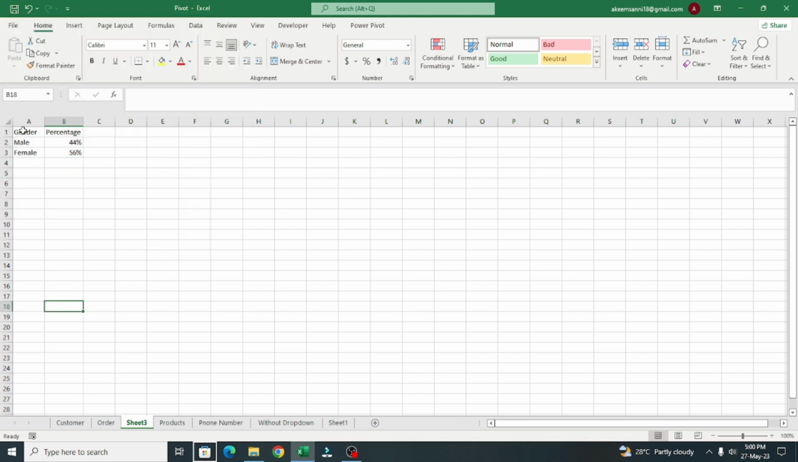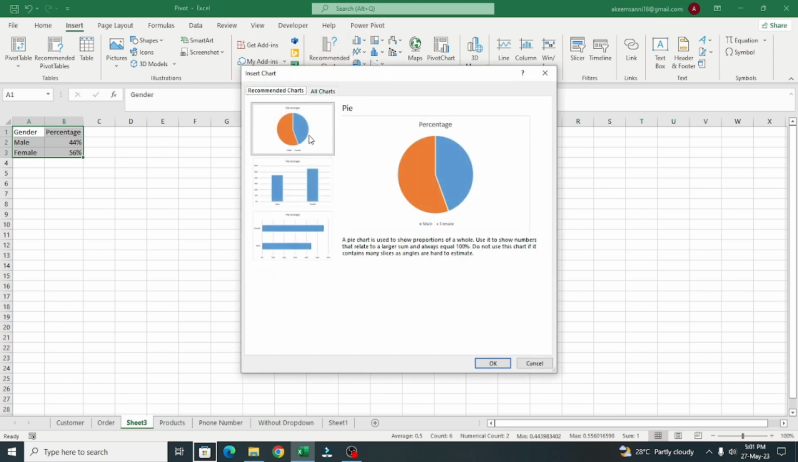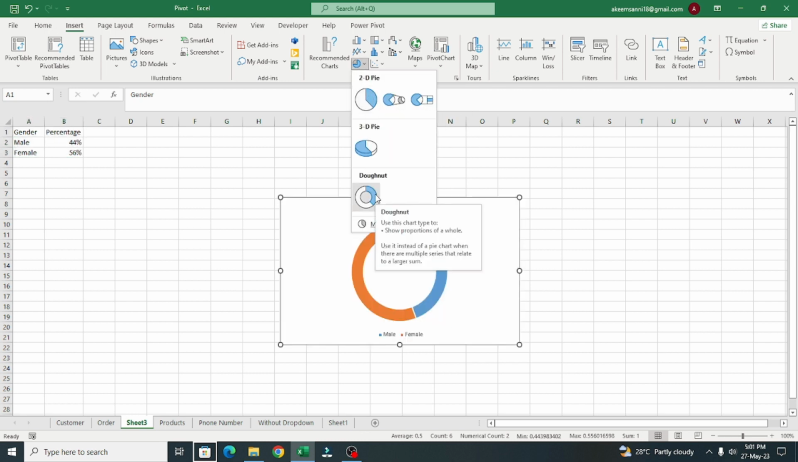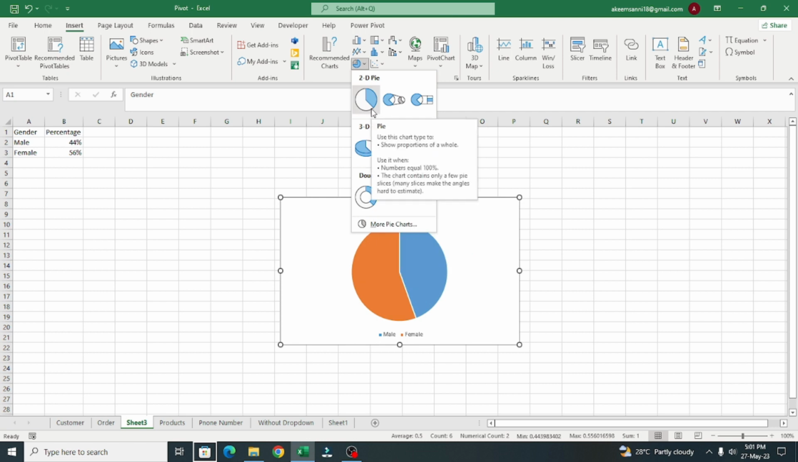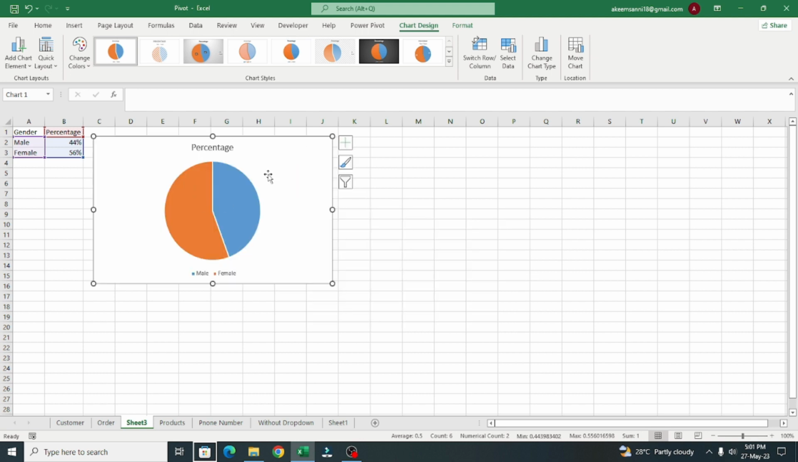But let's say you did not have that quick analysis box, you just go to insert. Right here you have your charts. If you click on recommended charts, you see it is still recommending a pie chart for us, but you can come here also and choose your pie chart or doughnut chart. You can choose either of these two. But for the purpose of this training, I'll just go with pie chart. Once I click on it, it's going to give me a pie chart.